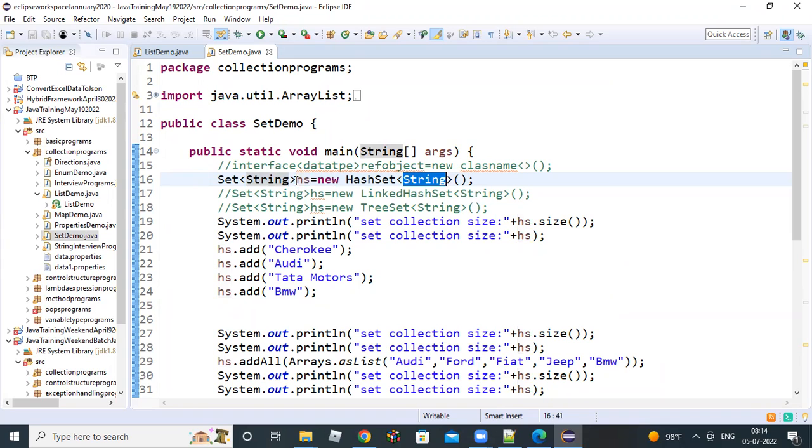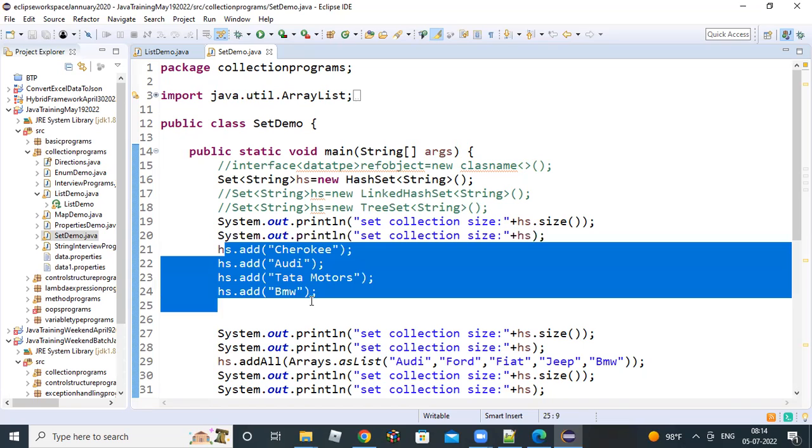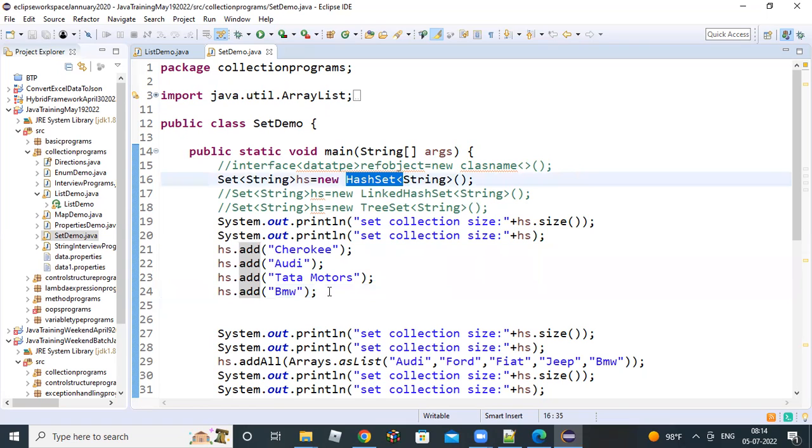So we are storing string type data. System.out.println the set collection size with the hs.size method. You're printing the size again and the collection. Then hs.add: see, only strings, you're storing the key as a string. hs.add RD, hs.add Tata Motors, hs.add BMW. See, the insertion order it won't give you. If you print this, HashSet doesn't give you the insertion order.